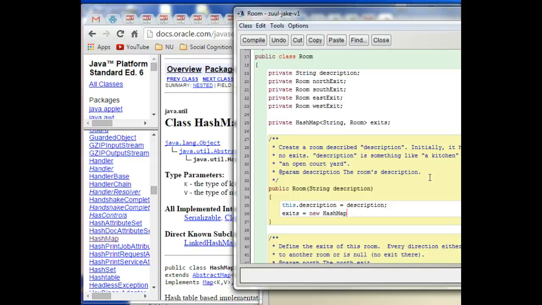And I think we can just use the diamond notation here because we already declared it as being string comma room. So the diamond notation is just an open bracket, the less than sign and the greater than sign right next to each other without putting the class names. So you need the class names here in the declaration, but I don't think we need them here. Let me just make sure it compiles.